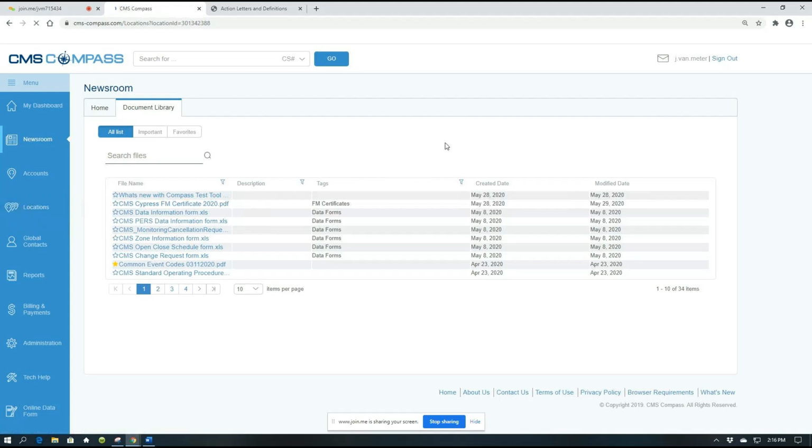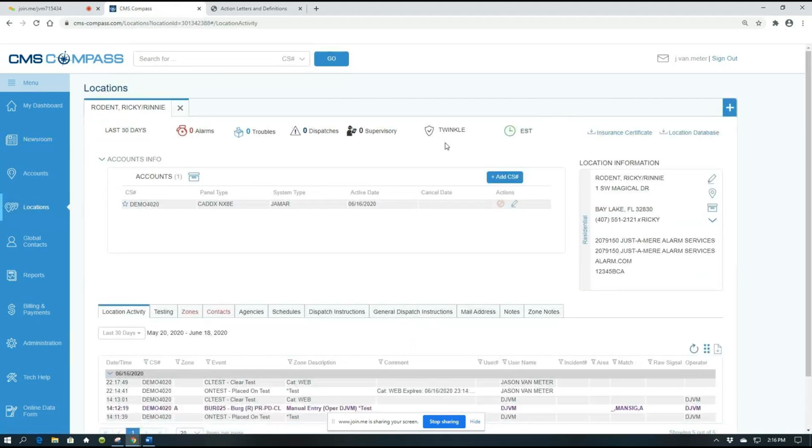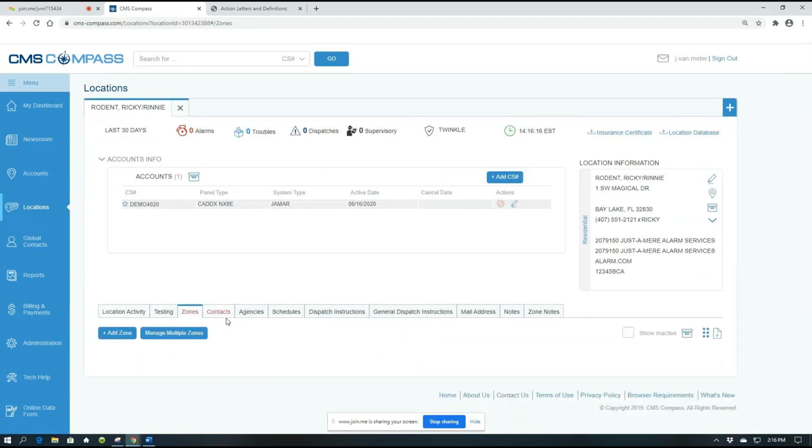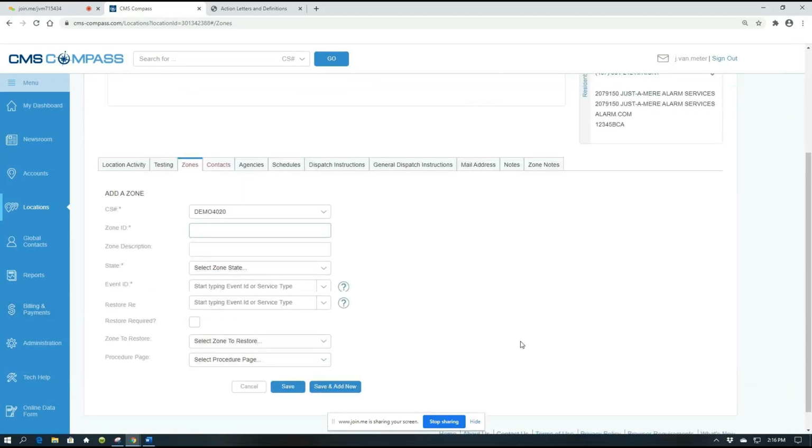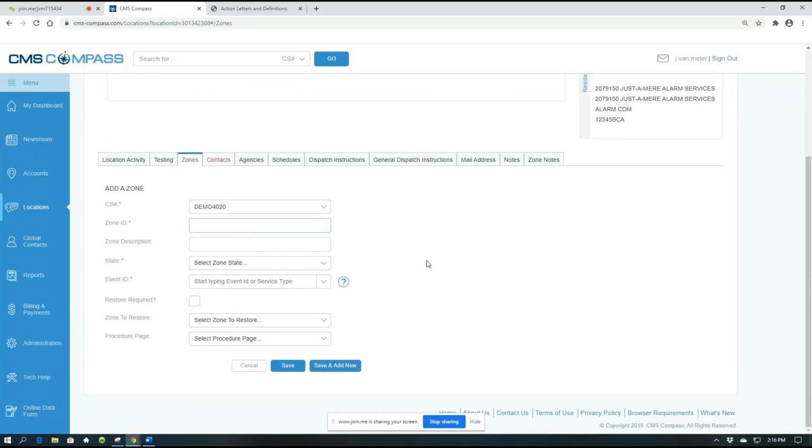So we're going to jump back over to our account. This is the Ricky and Rennie account, and we're going to jump right into our zones. There's a couple different ways you can add zones. Okay, I'm going to show you real quickly what I call the slow way, which is add a single zone. So you click over here, add a zone, and you'll see just one zone at a time pops up, right?